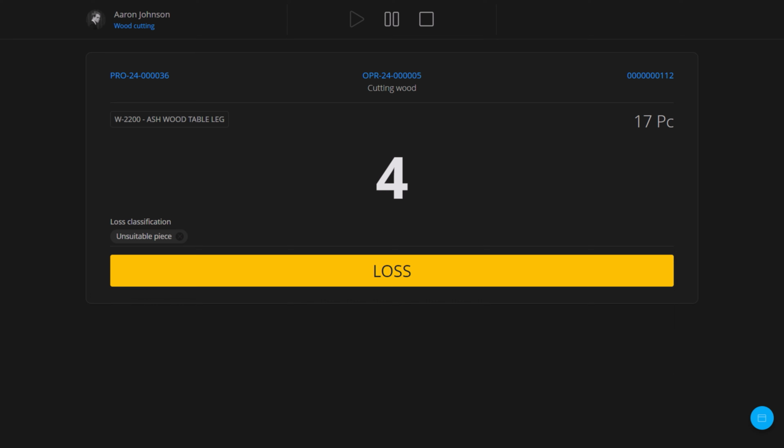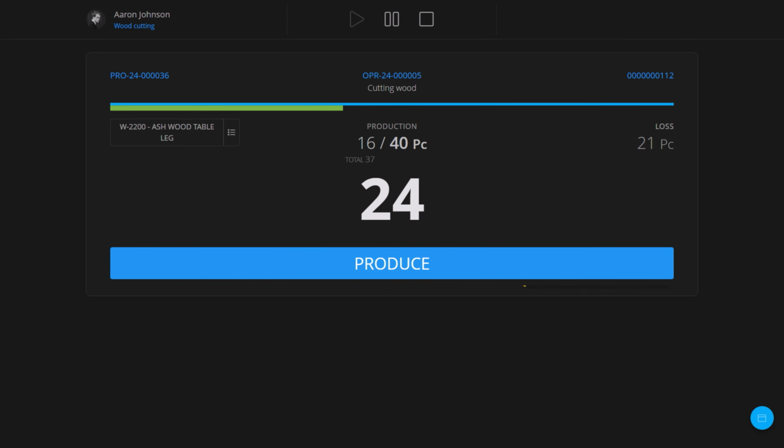After entering the defective pieces, the system appropriately increases the quantity of unfinished outputs based on the entered quantity. This ensures the production of the right amount of acceptable materials.